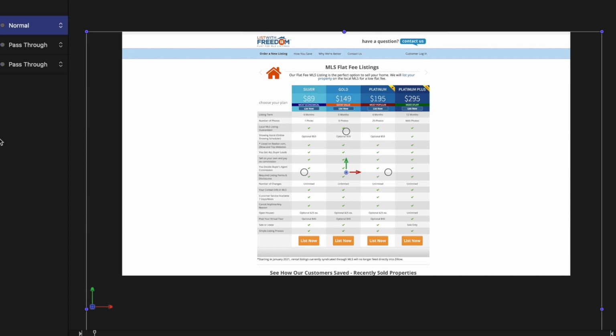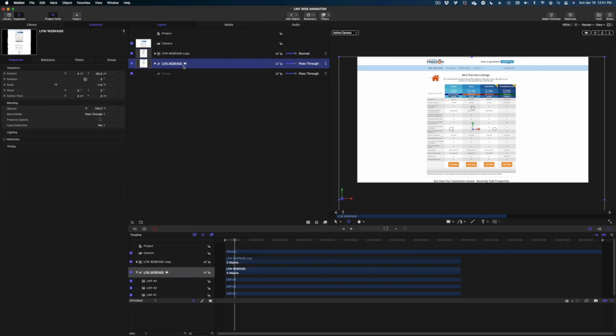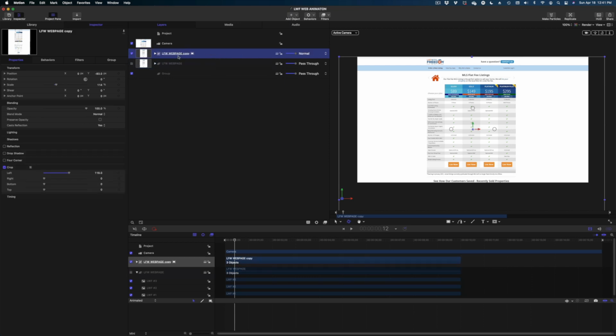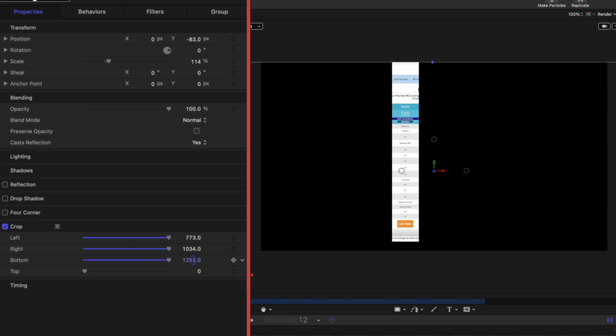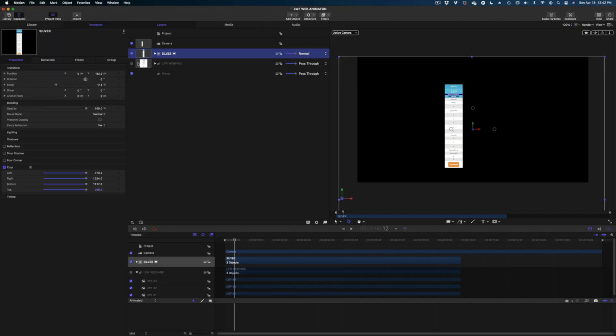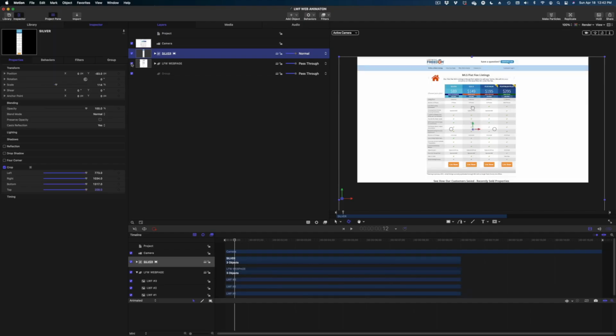using the crop feature. So what I'm going to do is turn off this bottom web page here. So when I crop, I can see where my crop lines are. So I've turned that off. Now we just have the List with Freedom web page copy. I'm going to rename that at this point to silver, because right now we're just going to crop out that silver column. And let's crop. Okay, now let's turn on the web page.